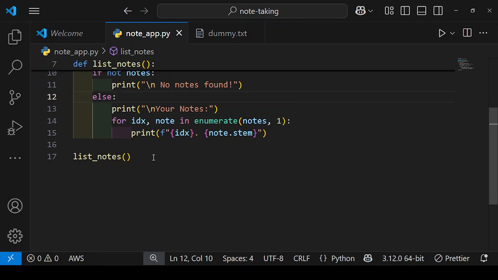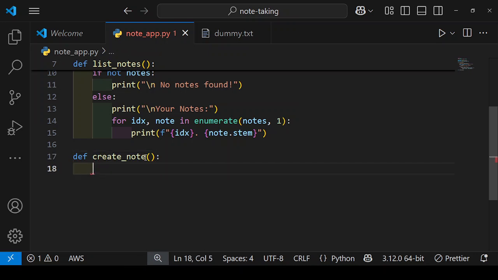And let's create the first functionality, creating the notes. Creating notes means we are writing content. First we will create, open the new file. I will make the function create note. Here I will add the docstring, which is not required, but it explains what the function does.